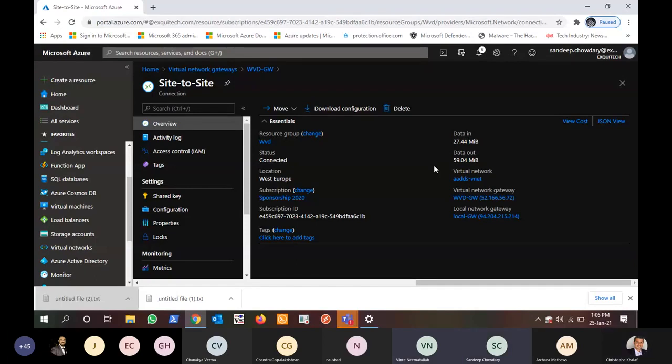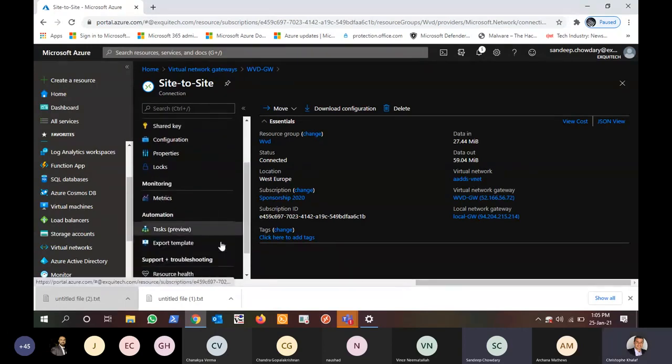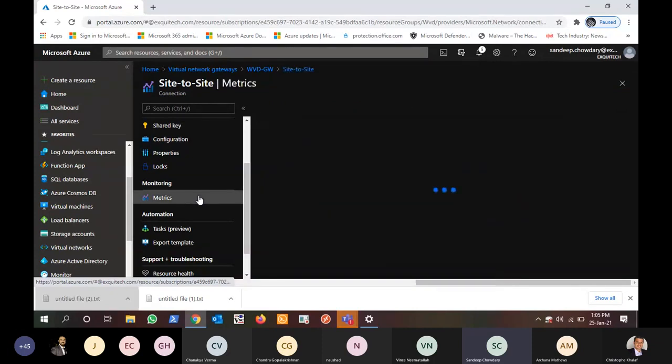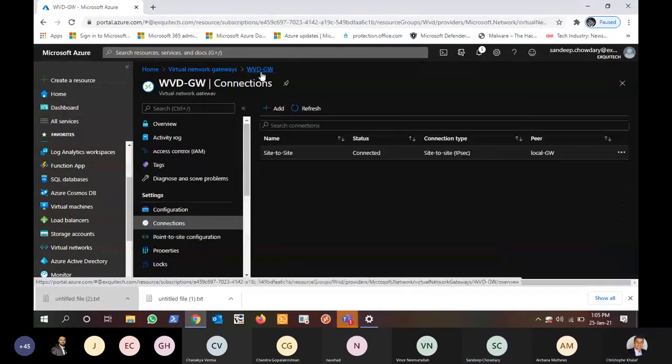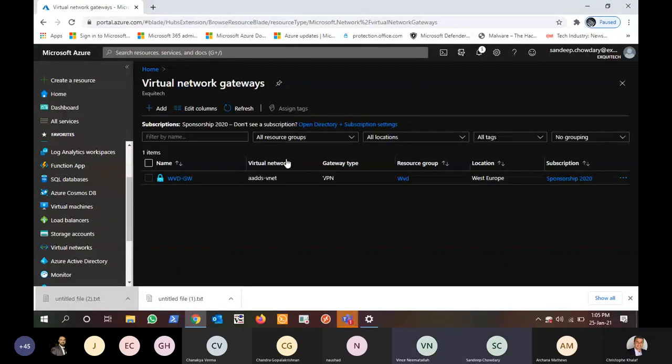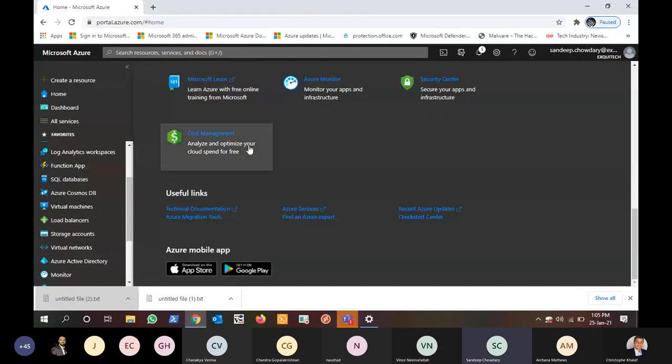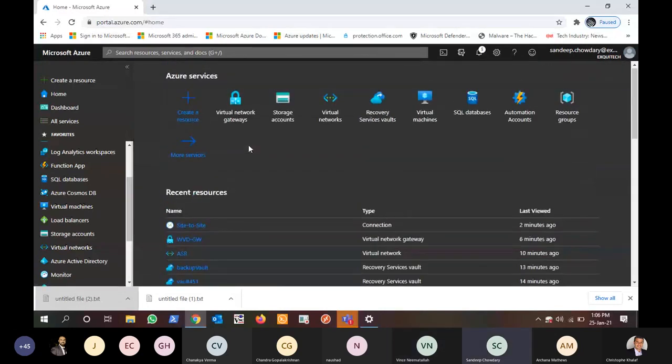Here you can see the data in and data out as well, like how much data has flowed from the on-premises to Azure and from Azure to the on-premises. You can even monitor and create triggers, like alerts for the site-to-site VPN. In case it is down, you can select the metrics and create an alert. Yeah, this is about the gateway and the virtual network.